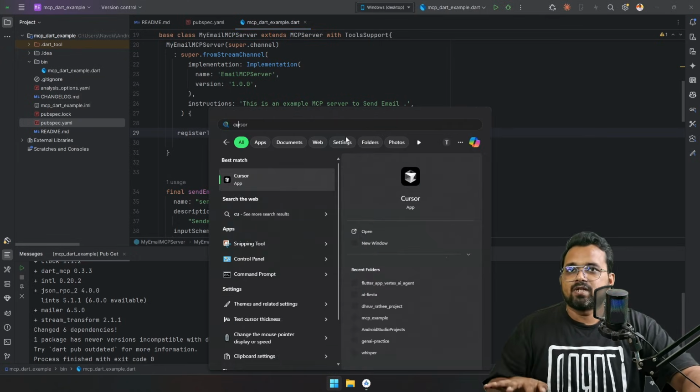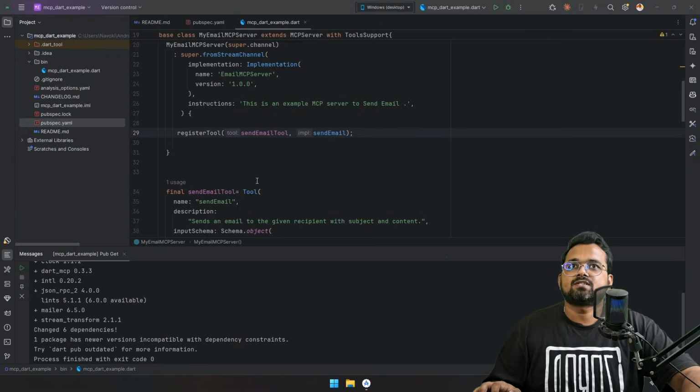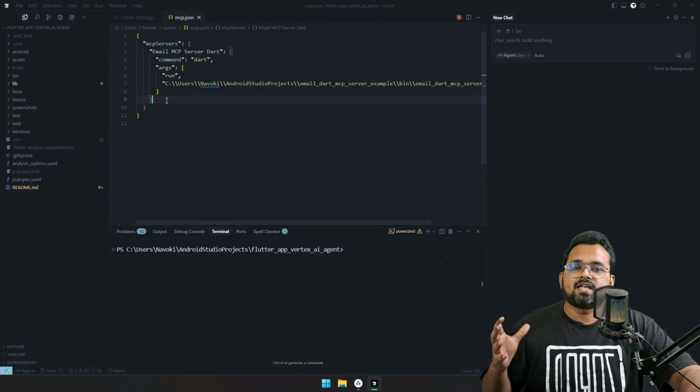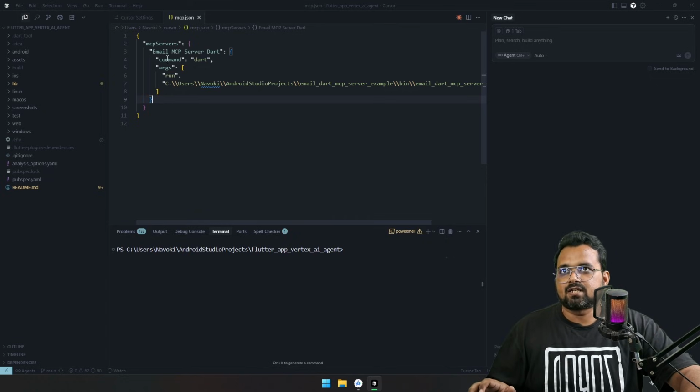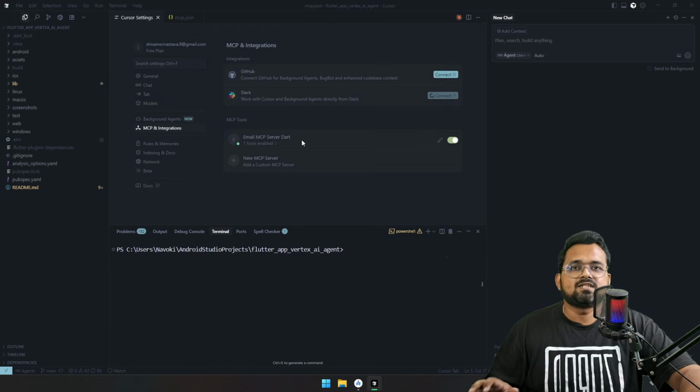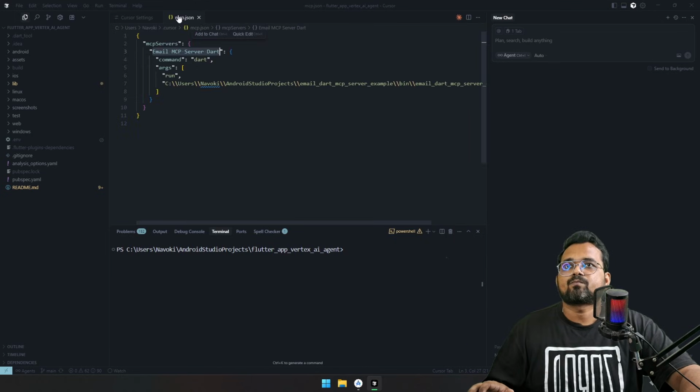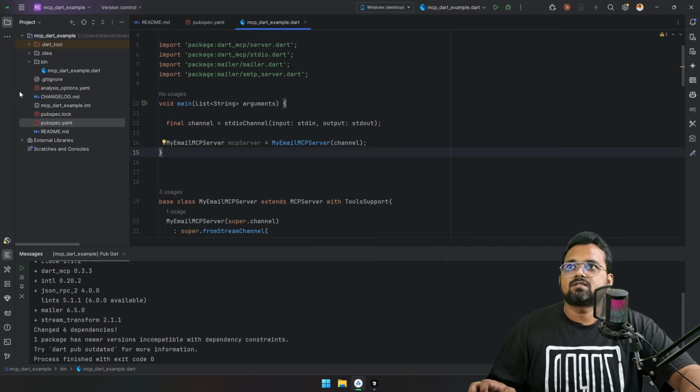So I'm going to open Cursor to test this. This is how you add an MCP server to any MCP client. The first is the label. This label will be shown here like this. This can be any label you want. Then the command will be dart, the argument will be run, and then the path of the file. So our file path is this file, mcp dart example dart.